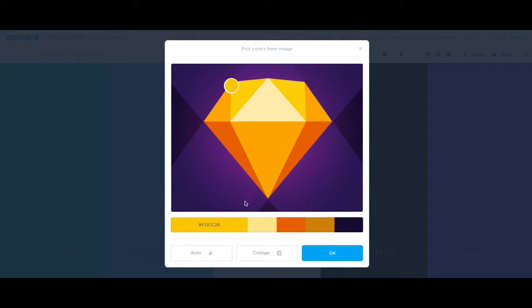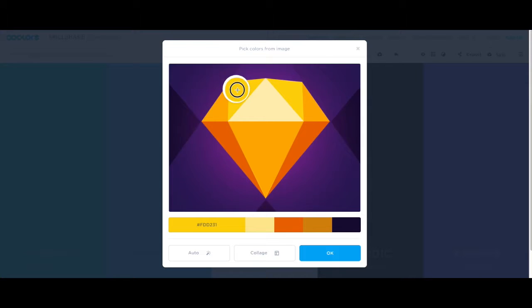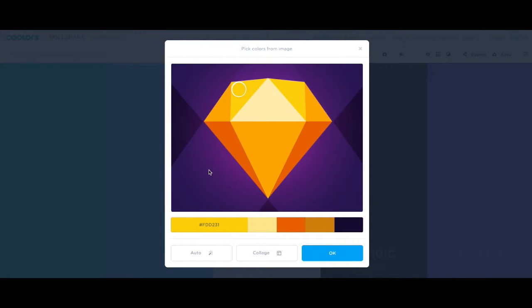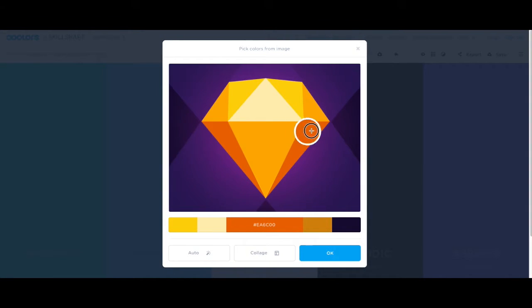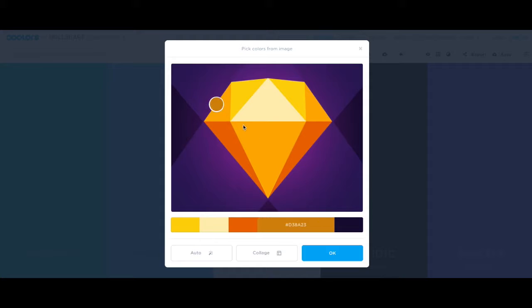And it loads. Now this isn't perfect, so let's make sure we have all the colors we want. So we have this yellow, and then we're going to have this white yellowish color. We want this orange color, and we're going to want this color right here. And we're also going to want our purple background. So that looks like everything we need.